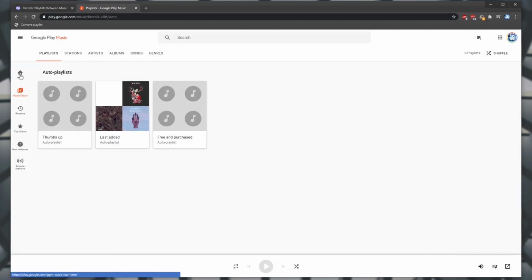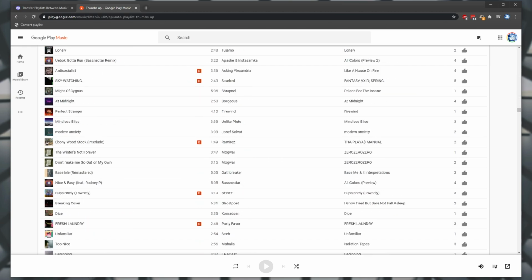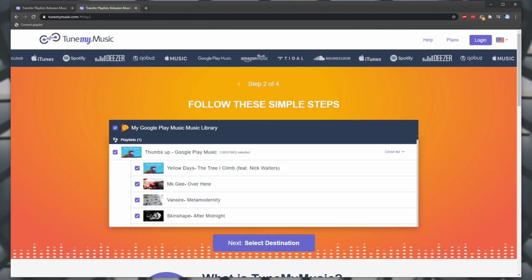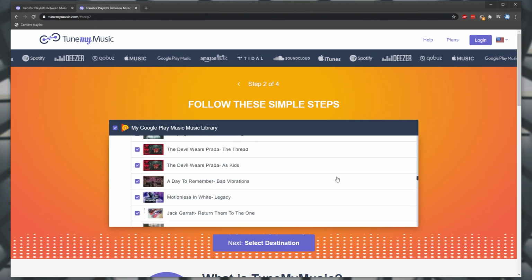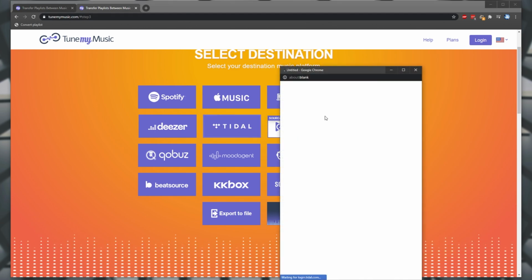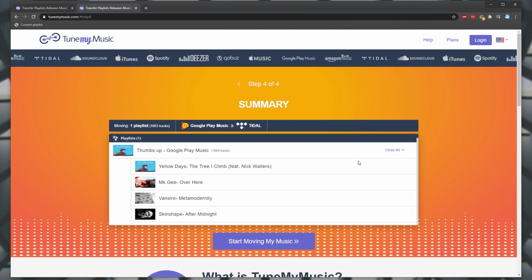Then head across to Google Play Music and then the playlist you want to copy across. Then simply click the bookmark and the page will start scrolling down, adding songs to the list on their website. When it reaches the bottom, the webpage reopens with a list of songs visible. Clicking Next, we choose a platform we're moving to, so I'll select Tidal, sign in with my Tidal account, then click Start Moving My Music.